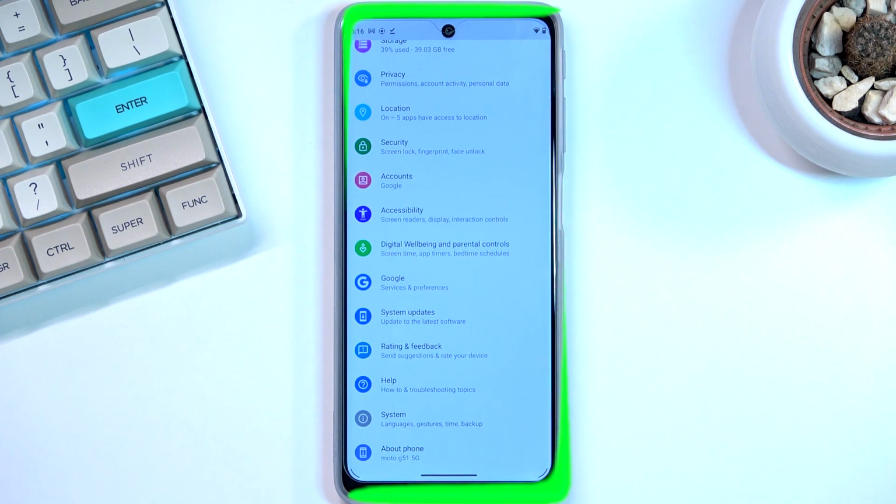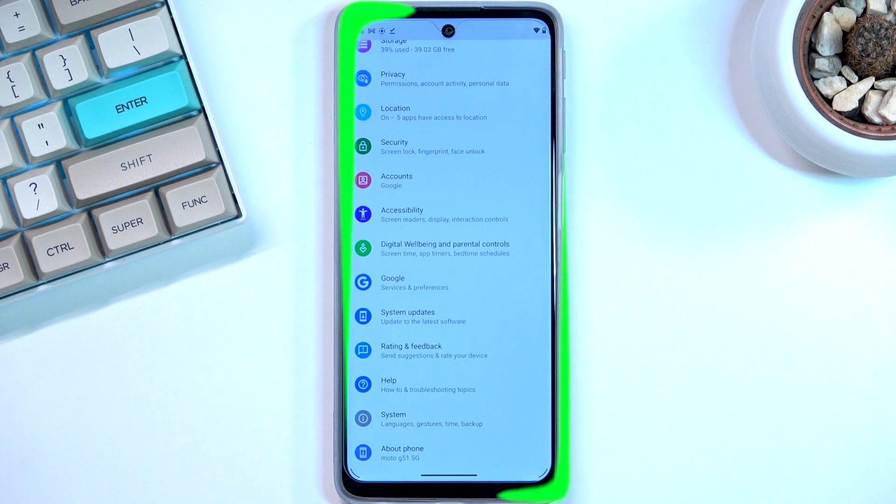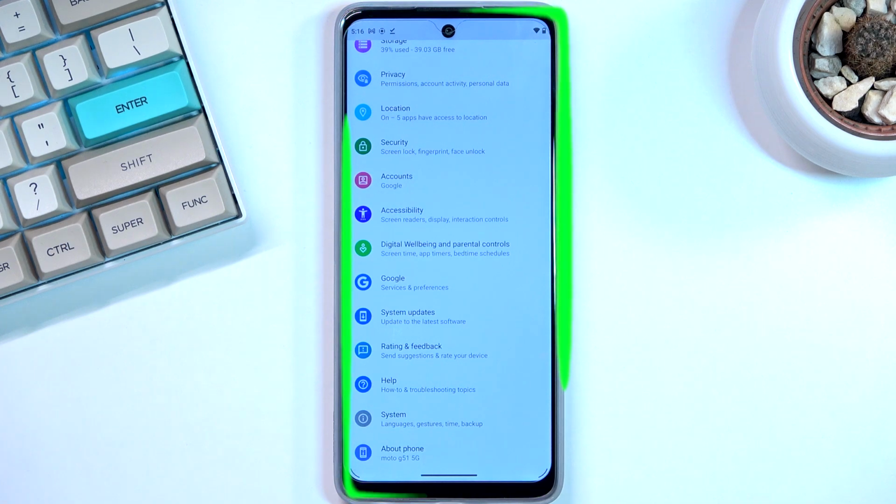Welcome. In front of me is a Motorola Moto G51, and today I will show you how you can record your screen on this phone.